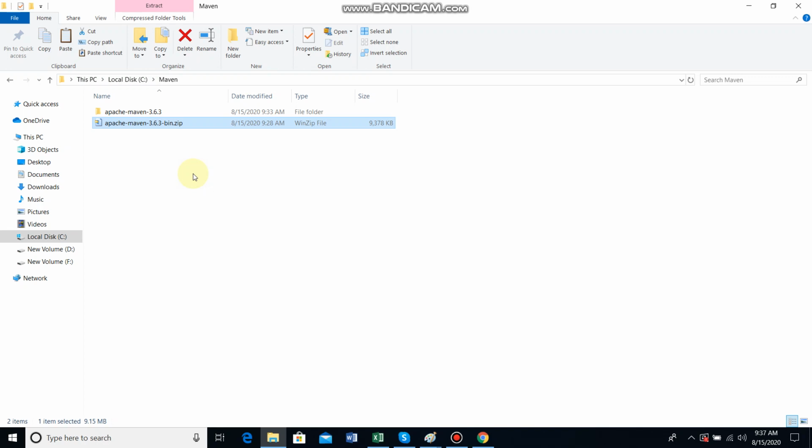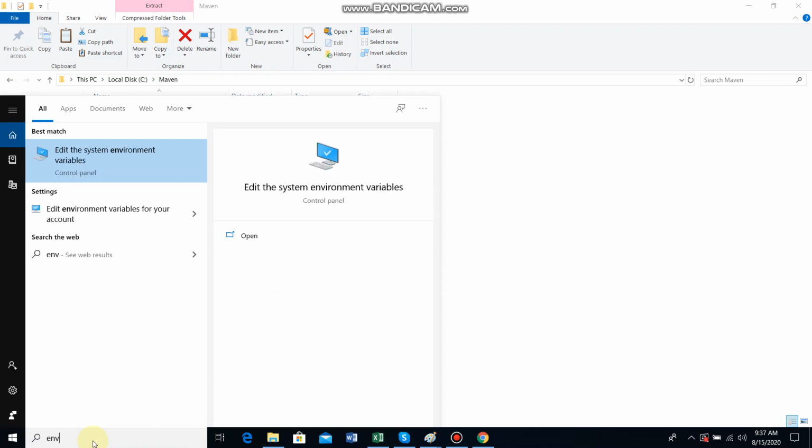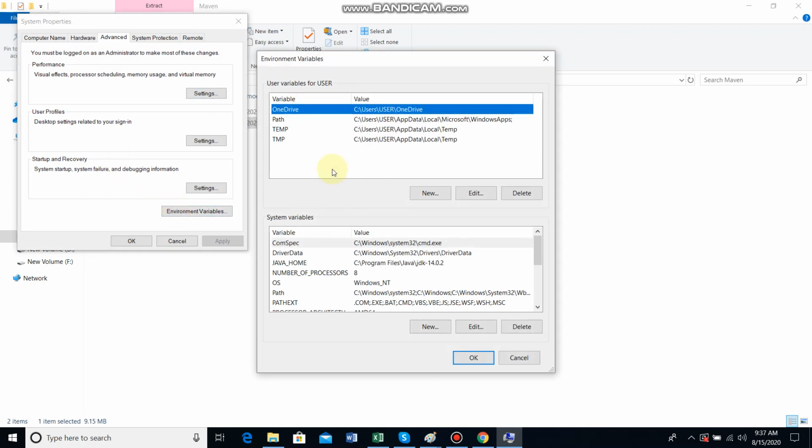So now guys, we need to set up Maven, right? Just type in this search area something like env, and you will get the environment variables section. Click on that and click on Environment Variables as well, right? Here we need to set up the MAVEN_HOME variable and the M2_HOME variable. We need to set up those two variables in this user variables section, right?